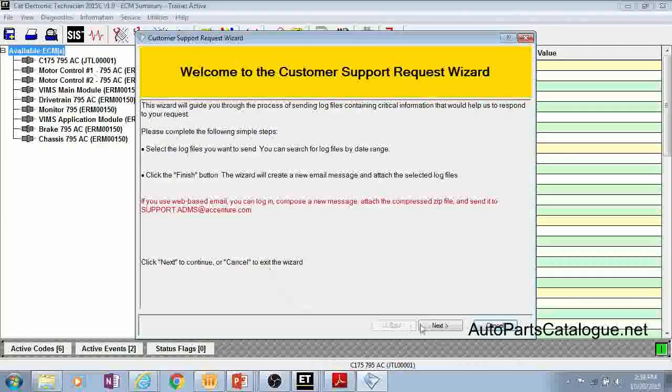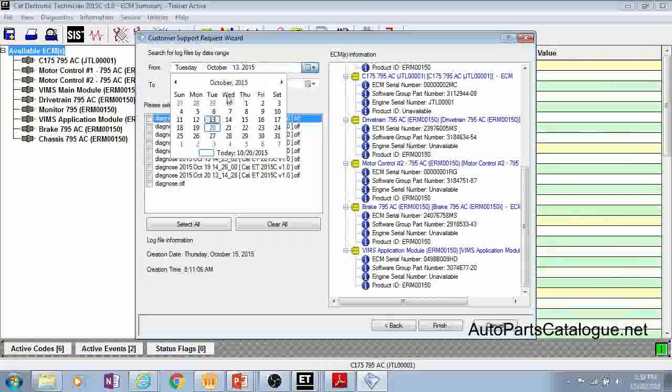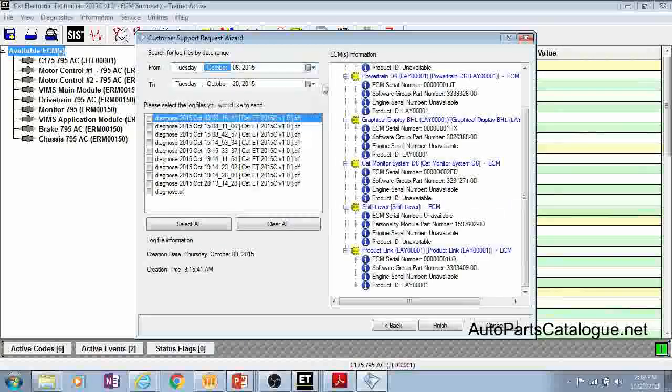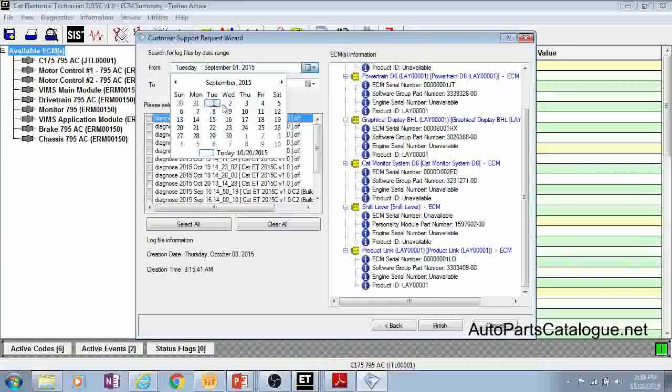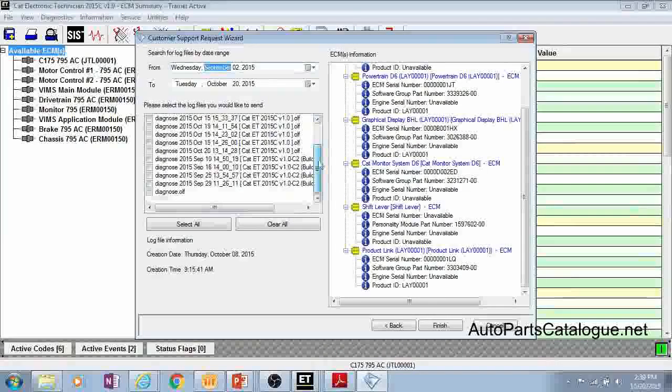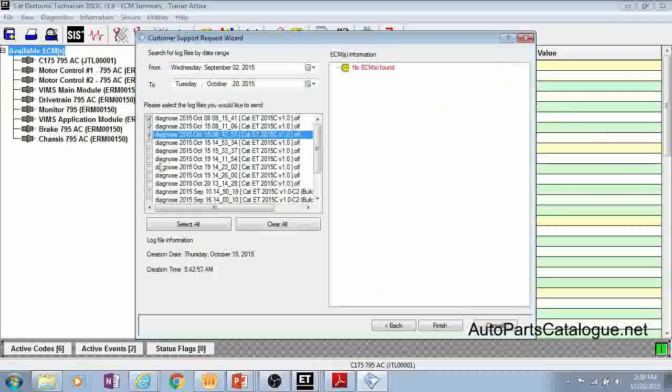So if you click Next, you'll see that you can set a date range. It defaults to the current week, but you can go back if you need to. You can even go back to different months if you're not sure where a program happened or an issue was happening, and see all the log files from your connections. And then you simply just choose the logs that correspond to the dates and times that you noticed that the issues were happening.